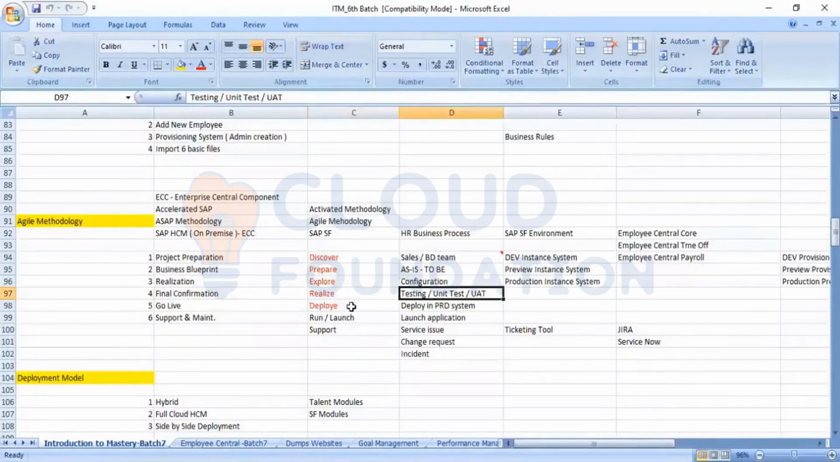And then from the realize phase, it will be moving into the deploy. Deploy means into the production system. For moving it, we have certain options where we will be moving those configurations. Once the configuration has been moved, we will be launching the application with the run and launch. That is the go live. We always see in the IT sector that there is a go live date. This is where the application is ready to be used by the end users from that day onwards.